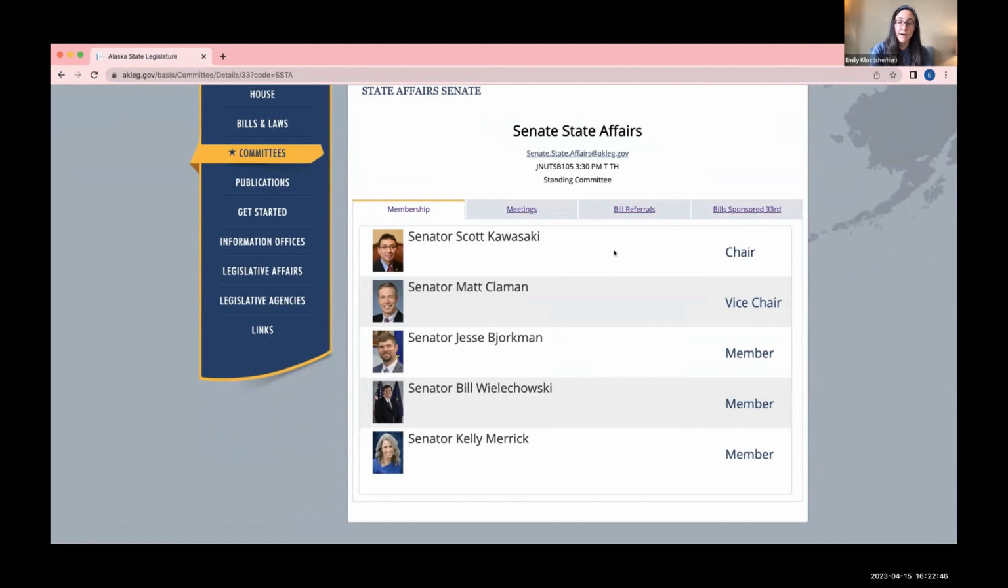And the chair and the vice chair have really the most power in terms of saying what bills get heard. So those might be some of the first people you want to reach out to say, hey, I care about this bill. I want it brought up for a hearing so that we can get it out of this committee, passed and moved along.